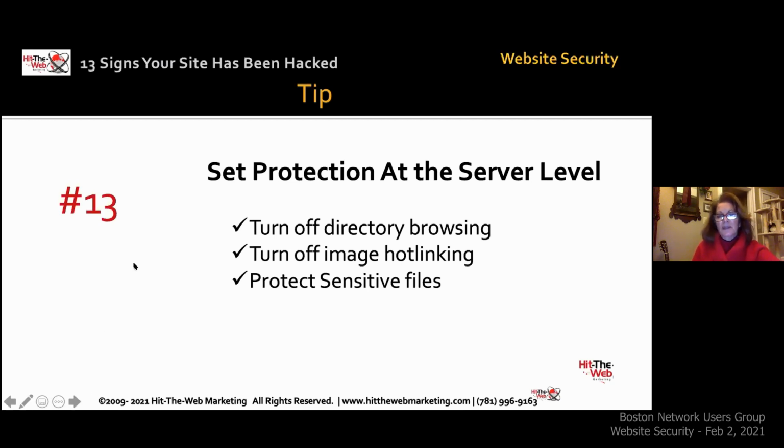And this takes a little bit of coding. There are some files on the file server that you need to know about, .htaccess for one, and you can turn off directory browsing and image hot linking within there, but you need to know how to do some coding. So it's really important to leave it up to somebody who knows what they're doing.